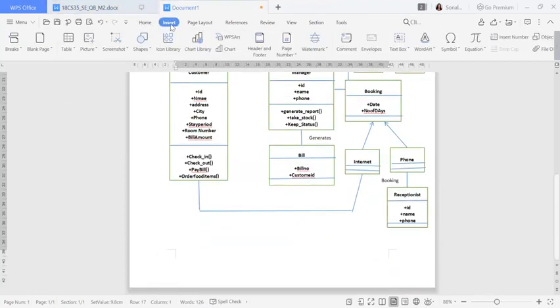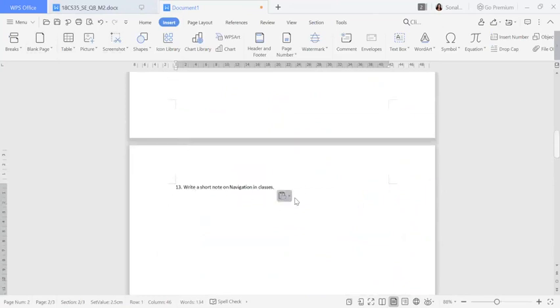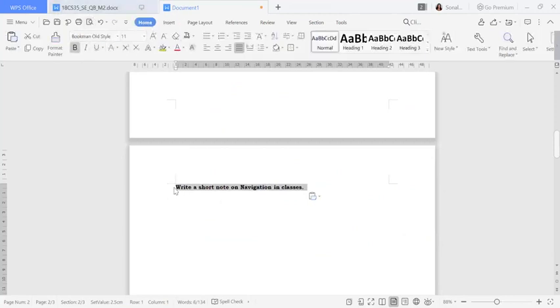So this is my question number 14. Navigation in classes. What are all the things we need to write down? There are many points. I'll just write down the points. First, you need to emphasize your class models. Then you have to emphasize your OCL constructs.